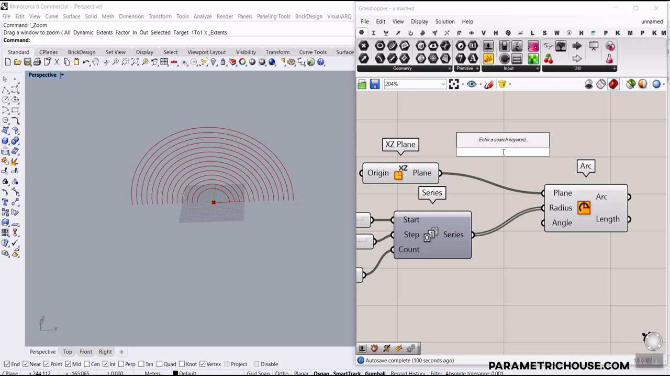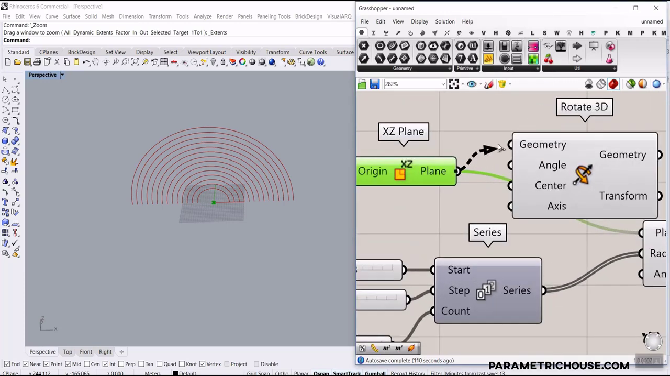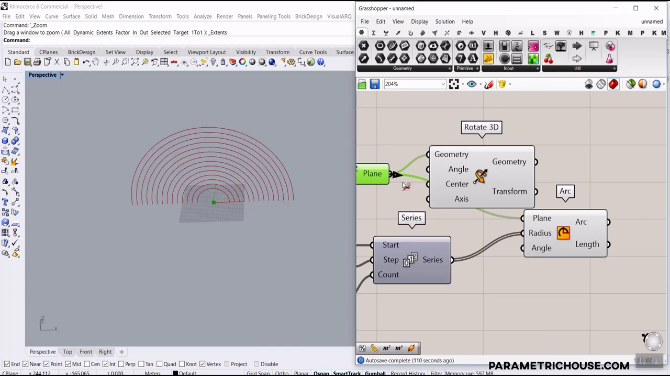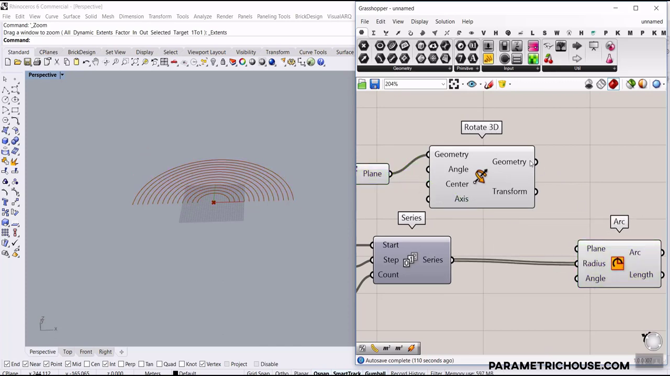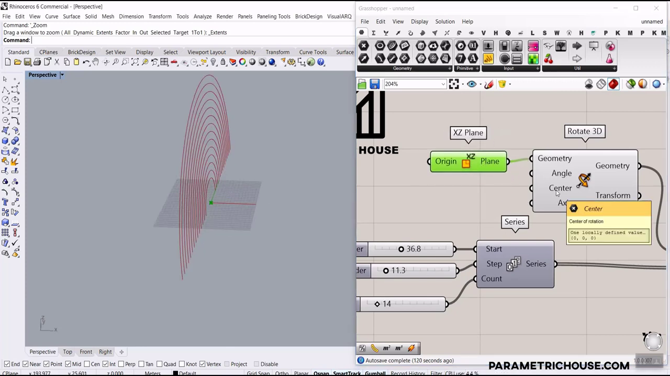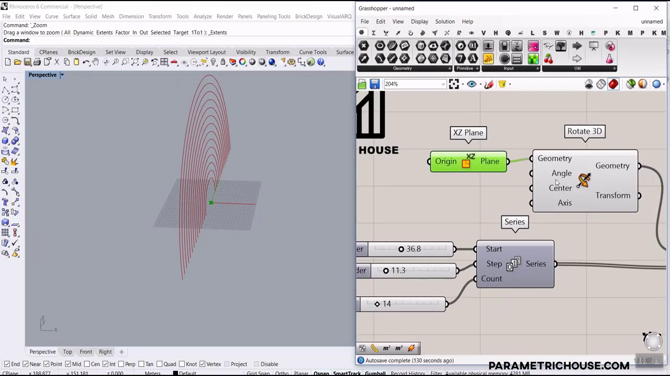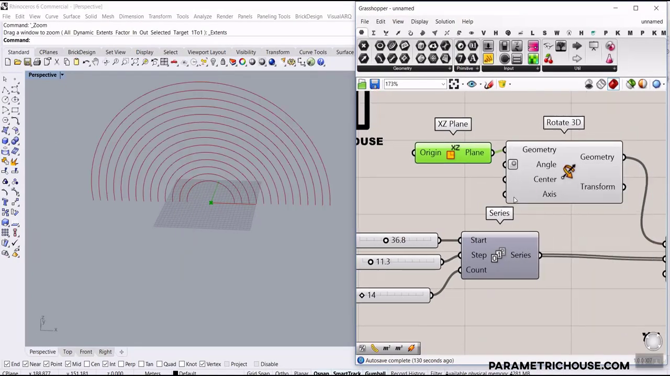So let's get to the next part, which is rotating the plane. I'm going to use the simple Rotate 3D. We're going to rotate this. Let's just use the Control key to disconnect that and put it like this. Okay, we want to rotate the XZ plane around the center, which is 0, 0. The axis is fine because it's the Z direction. That's okay. I'm going to right click on the angle and select the degrees because we want to define that in degrees.